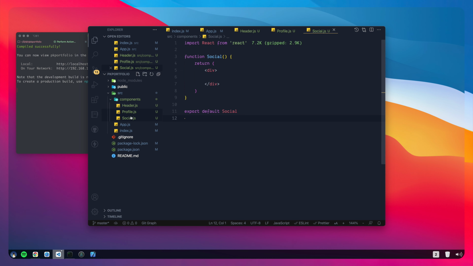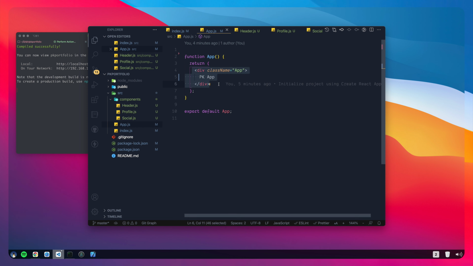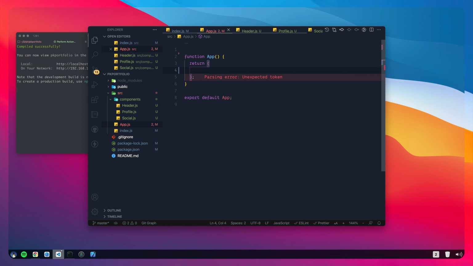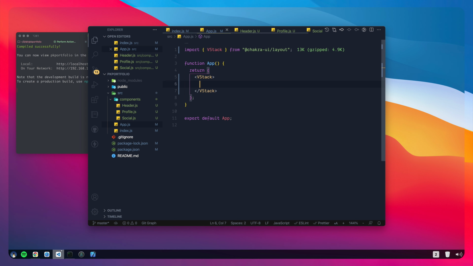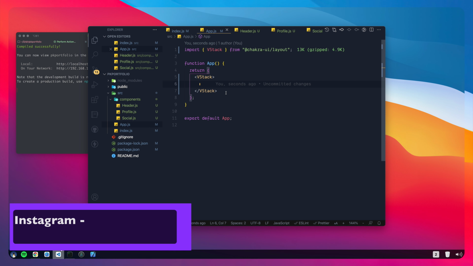And now I want to go back to app.js. There are a few things which I want to add. First of all, I want to add text and all those things. So we'll start with VStack. VStack is basically a layout component which we get with Chakra UI. It's kind of a column, right? When you align elements from top to bottom. So VStack we can get, and then we can have a header.